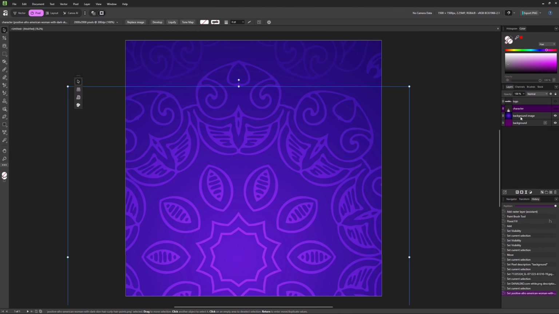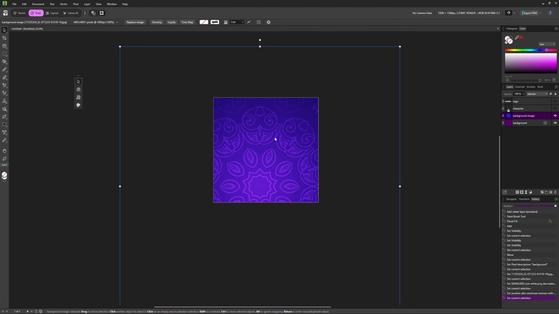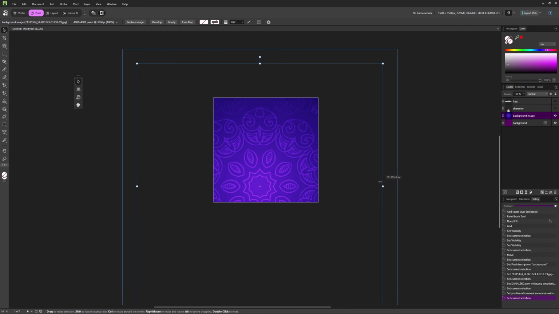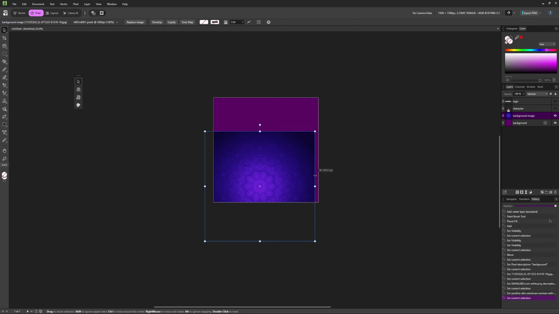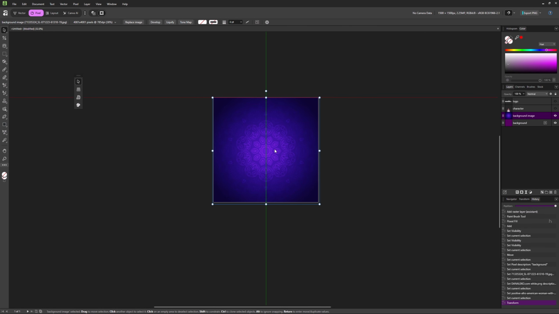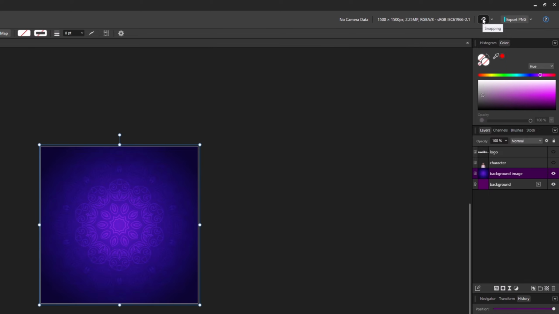Right now, the background image is zoomed in, so let's zoom out. I'm using the mouse wheel while holding the Control key. To resize the image, hover over any of the corner handles, then hold Control and drag inward until you get the size you want. When you move the image into the central position, you'll notice alignment guides appear both vertically and horizontally. This helps you snap it perfectly to the center. And just a quick note, this snapping option needs to be turned on for that to work. I forgot to mention that earlier.